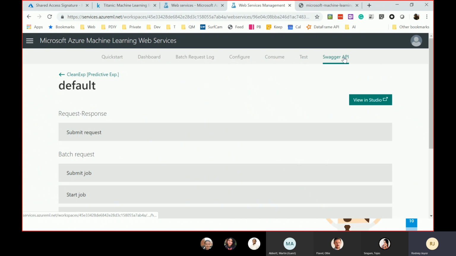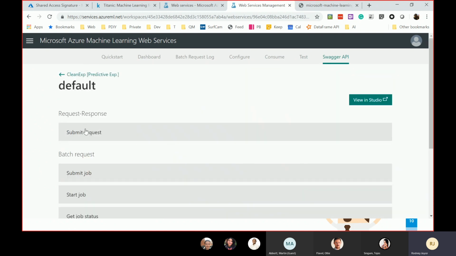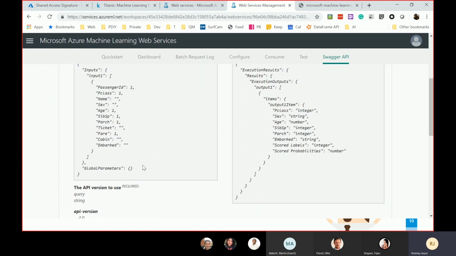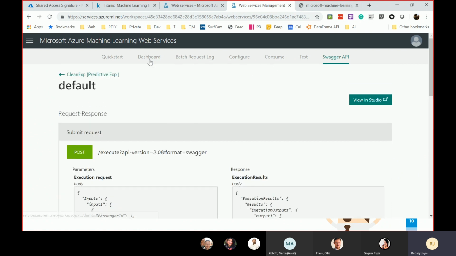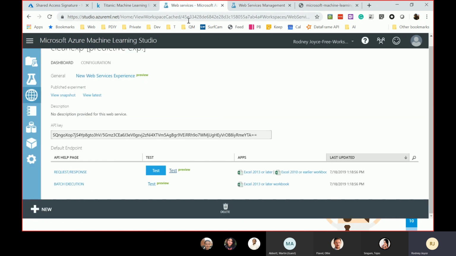Okay, so that's given us a very simple test harness. It's got the Swagger API, so any tool that uses Swagger could use this to reverse engineer your SDK stuff. It's pretty impressive what it gives you out of the box. It's got a dashboard, it's got analytics, everything.